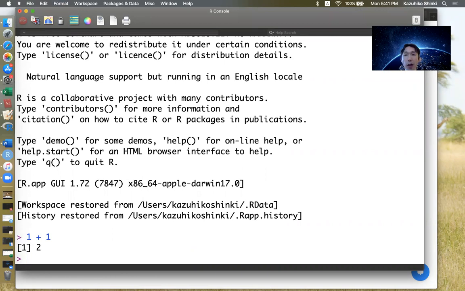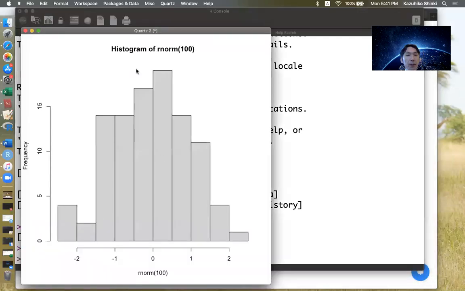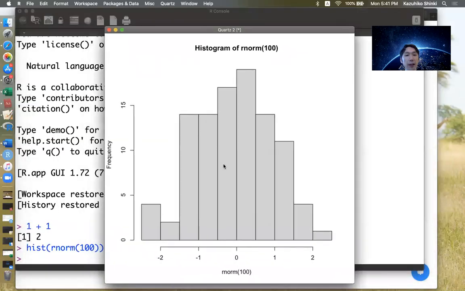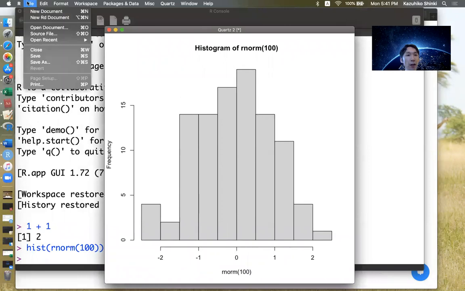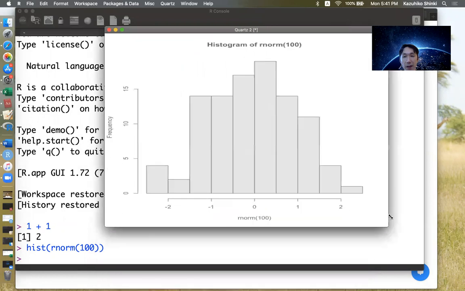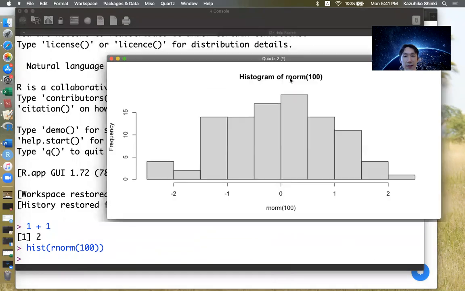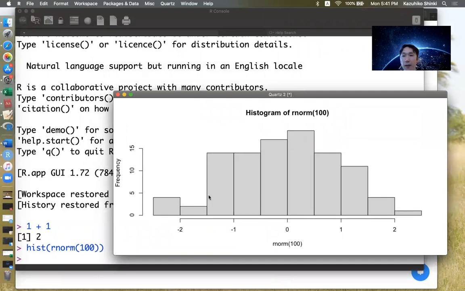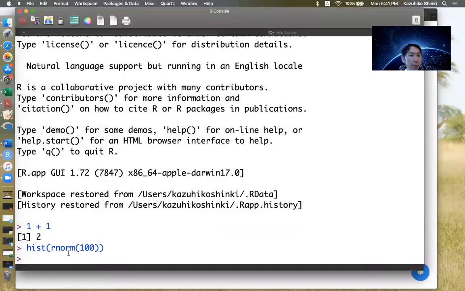Sometimes different windows appear. For example, if we generate a histogram of 100 random numbers, then another window appears and you can see the graph in another window. You can save this as a local file. You can also change the shape of the graph just by dragging. And you can also use some R code to automatically save or change the aspect ratio. You can just close this as you want.